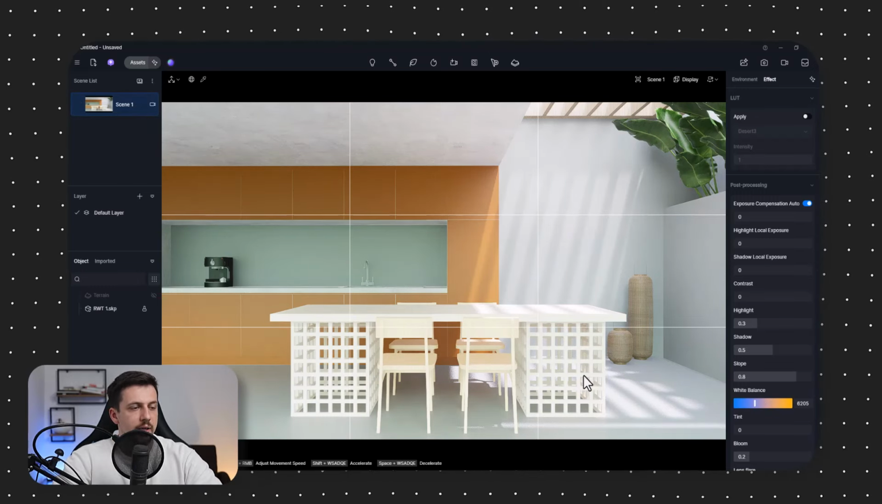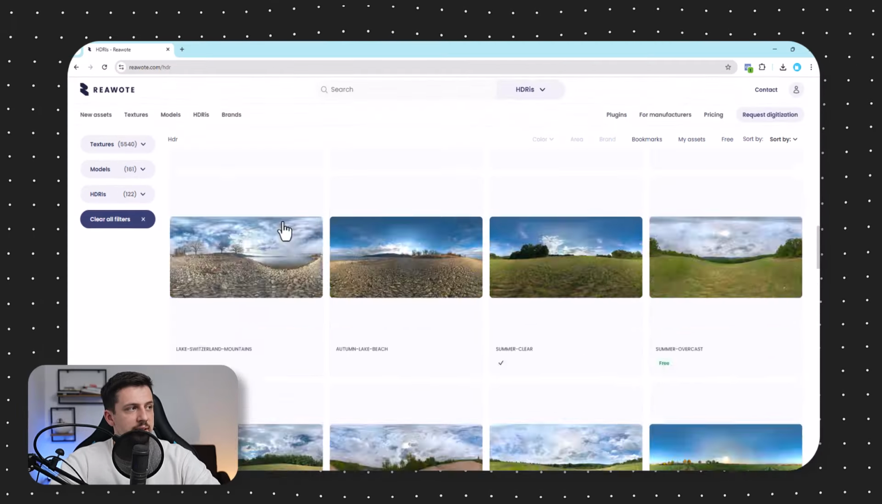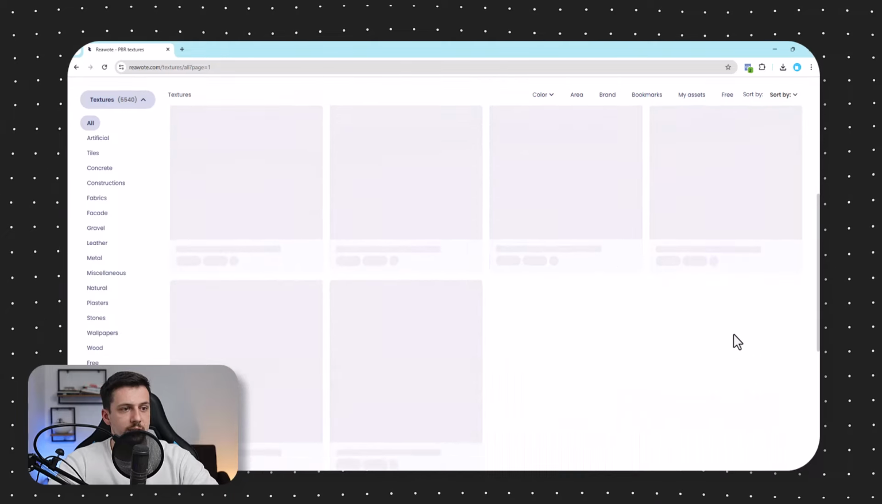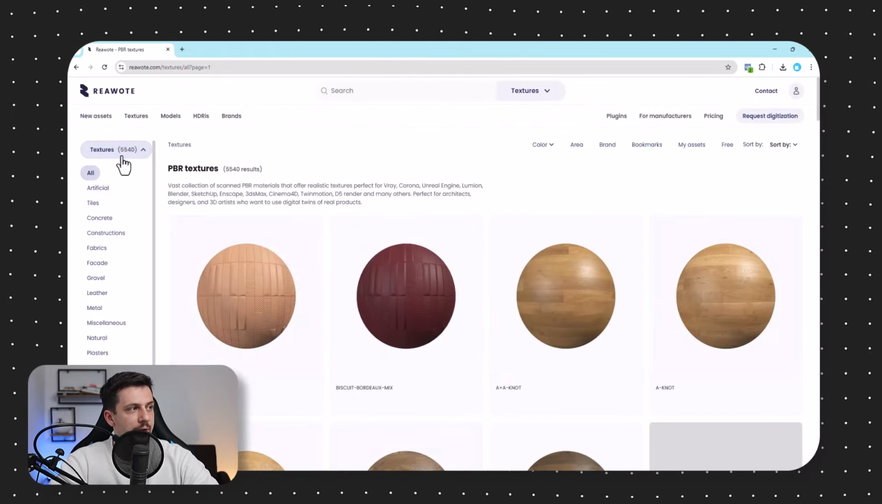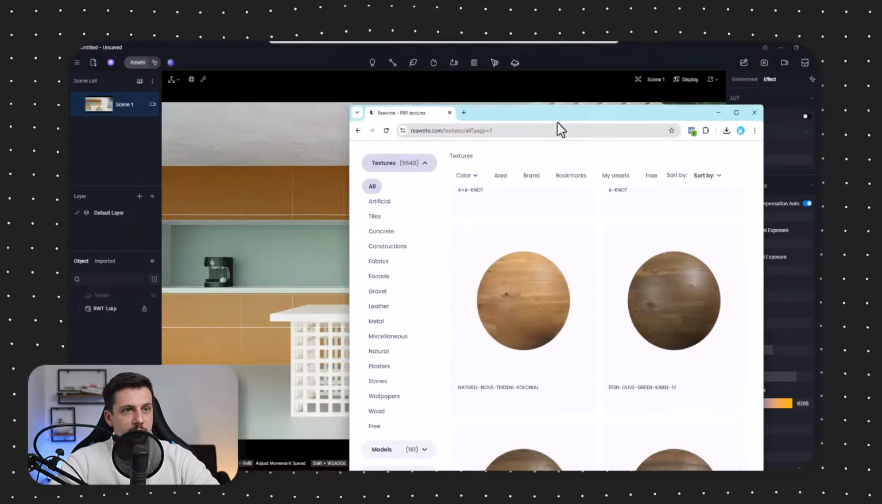All right, so next up, let's go ahead and find the materials. And for the materials, we're going to do the same thing. We're going to go to Real World Textures, by the way, which if you want to try out yourself for the amazing quality and quantity of materials, they have over 5,000 textures that you can use. You can go ahead and click the link below.